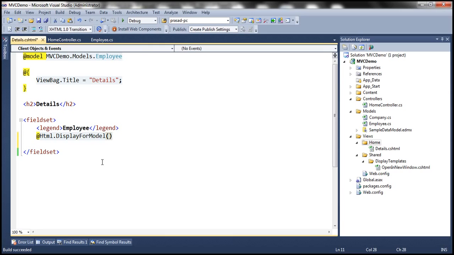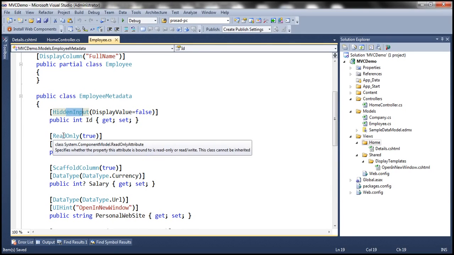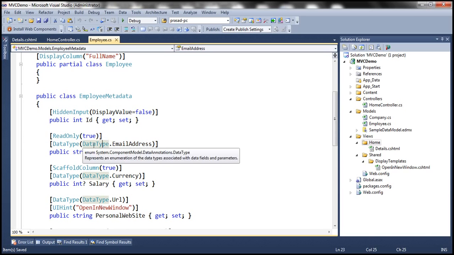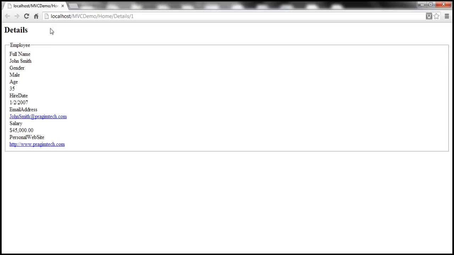So this templated helper is going to walk through each property within the employee object and inspect that property's metadata. Remember, within our employee class we have decorated a few of the properties with attributes. So these attributes are going to specify what type of data they have and how we want these properties to be displayed on the view. So the templated helpers are going to inspect that model metadata and then render the UI for us depending on those attributes. So let's save everything, build the solution, and then let's refresh the view.